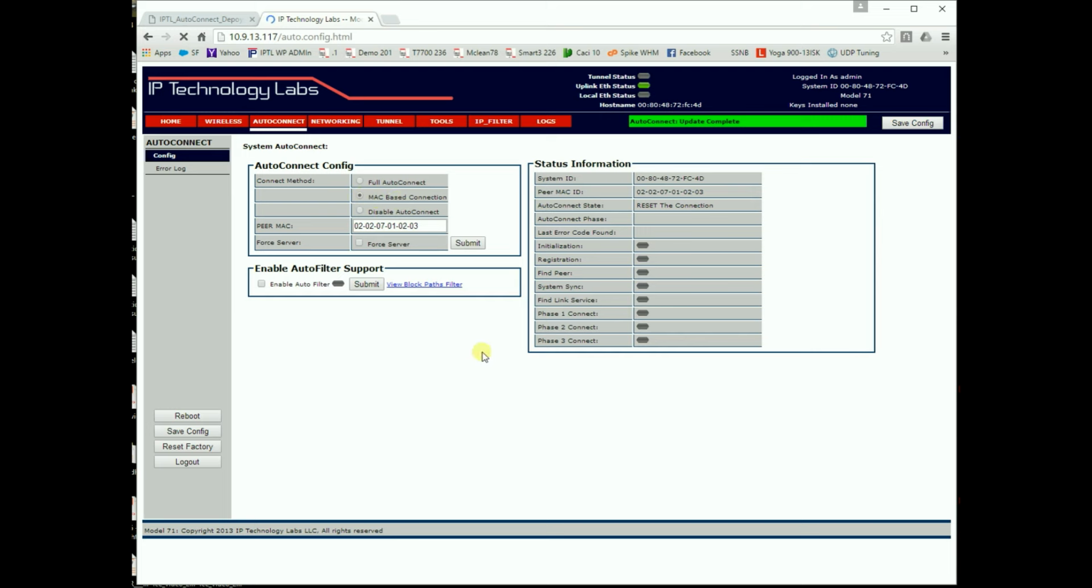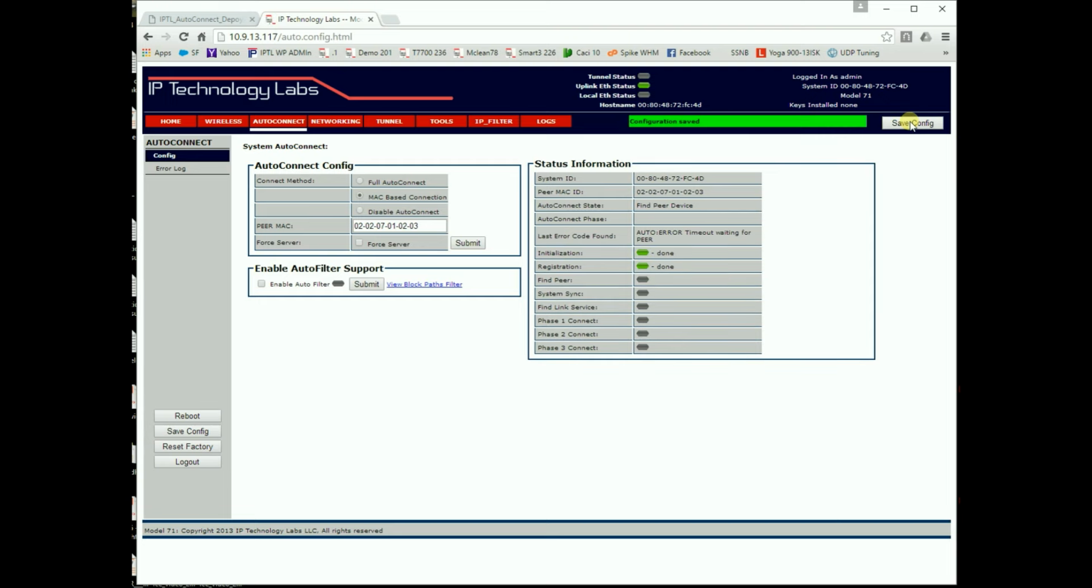Now what's really important is that you save config after you've entered this information in. If you don't save config, when you power cycle the unit, you'll lose everything you've done and wonder what's going on. And you can even see here, it's looking to find the peer device and it's timed out waiting for peer because it's not plugged in yet. It's not turned on. So at the end of the moment when I get the other unit configured, the two will see each other, and lo and behold, you'll have a tunnel.